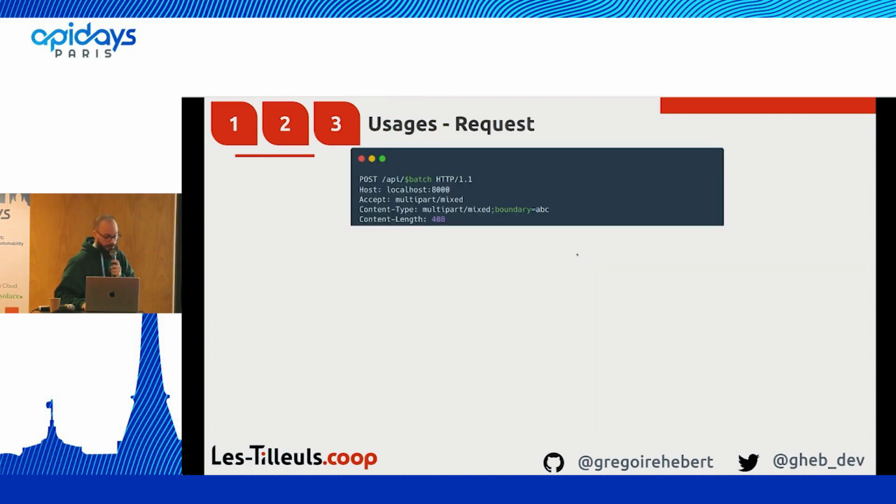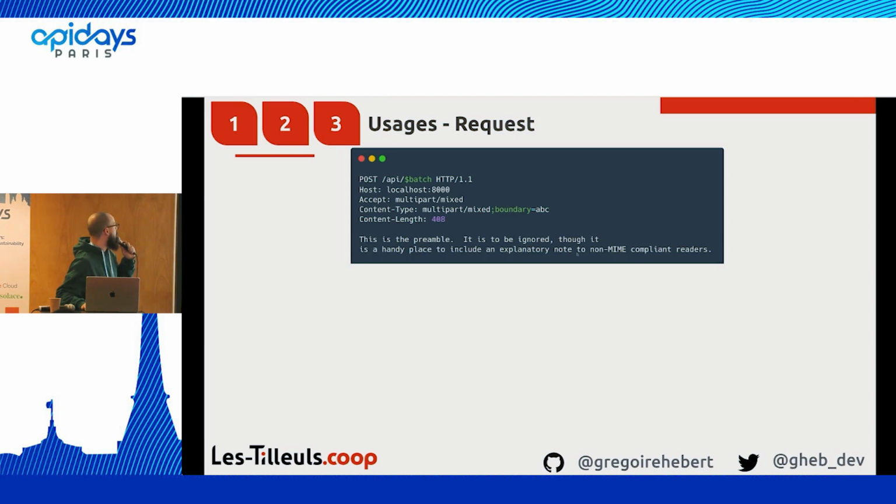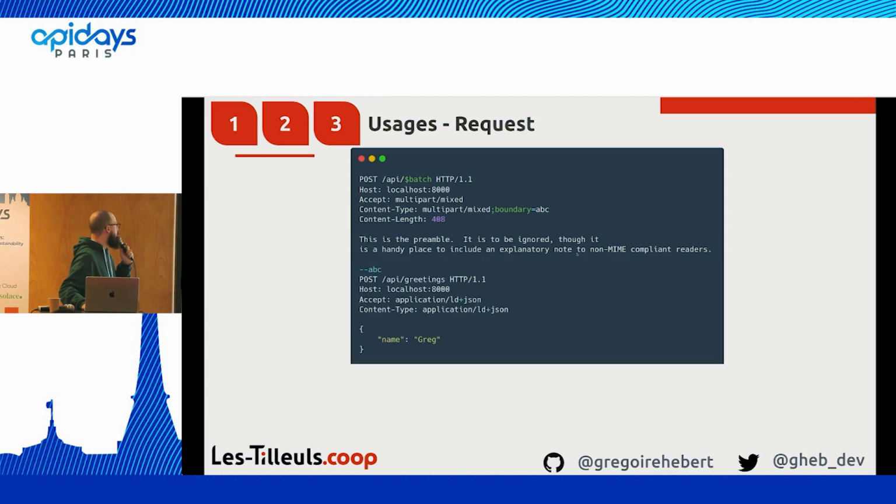If I want to send a first HTTP batch request with my multipart mixed content type, I start with my POST operation. Obviously, if it has a payload, it has to be a POST on batch. Right, host, here I'm local, accept multipart mixed, content type multipart mixed, again, boundary, here I chose ABC. Why not? My content length will come. Here I have a preamble, it can be ignored, just for humans. Then the first separator, dash dash ABC.